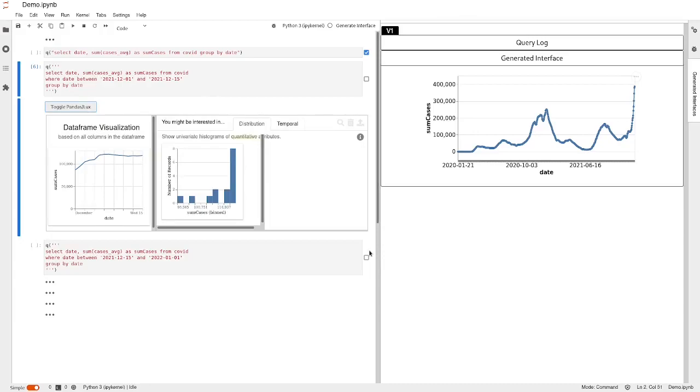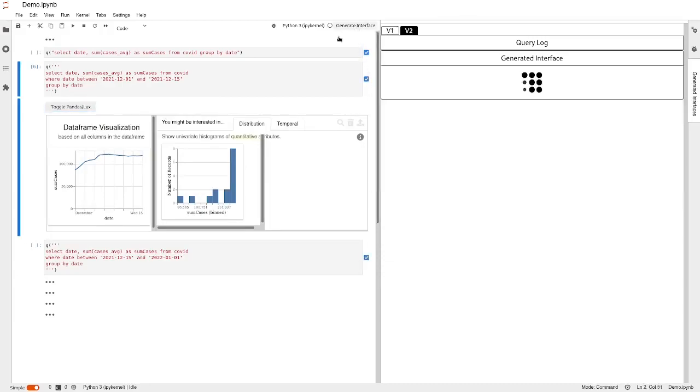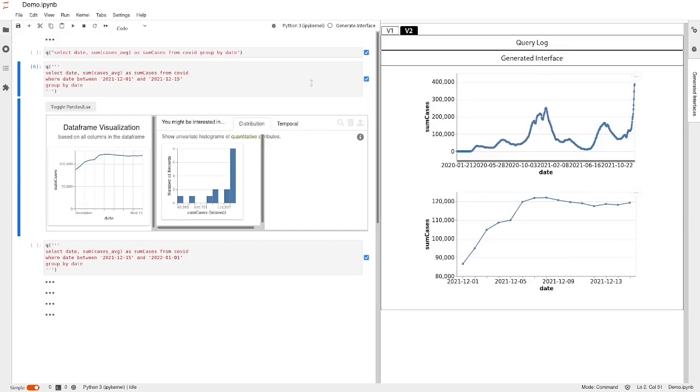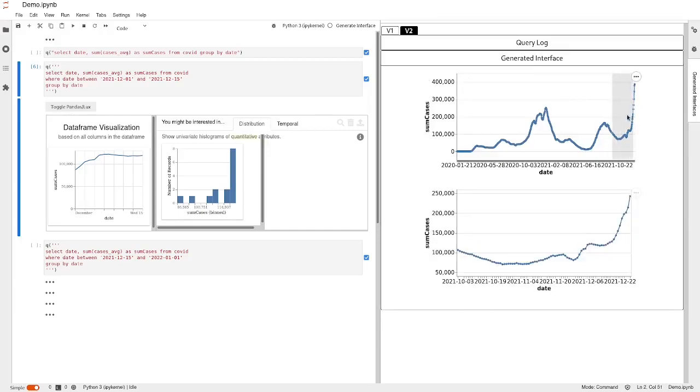However, if we check the checkboxes next to the code cells and generate a new interface version with these new queries, PI2 infers that we are querying for a varying date range, and generates an appropriate interaction to express all queries of that form. Here, we can see that PI2 has generated 2 plots linked by a brushing interaction.